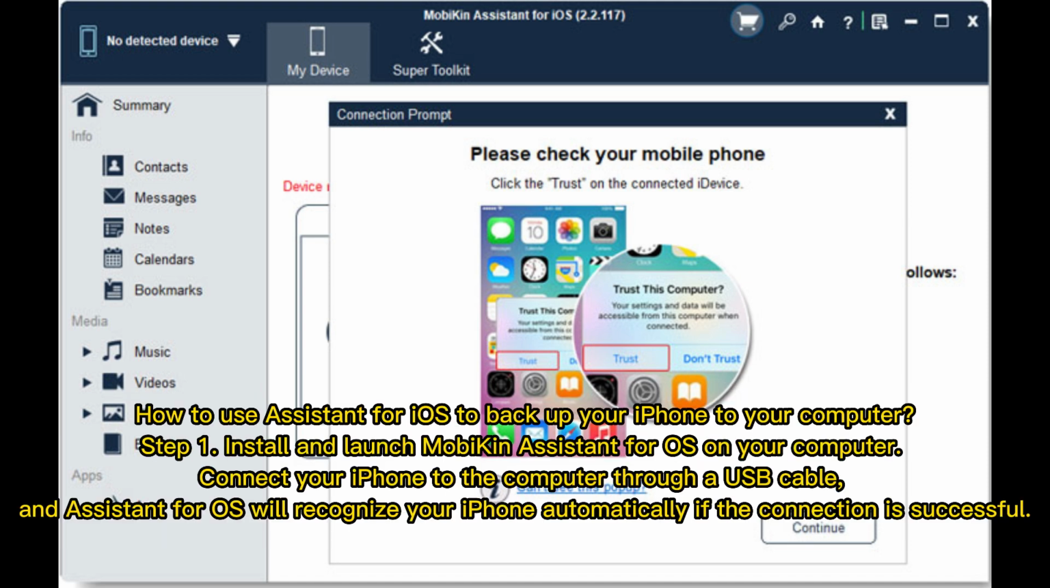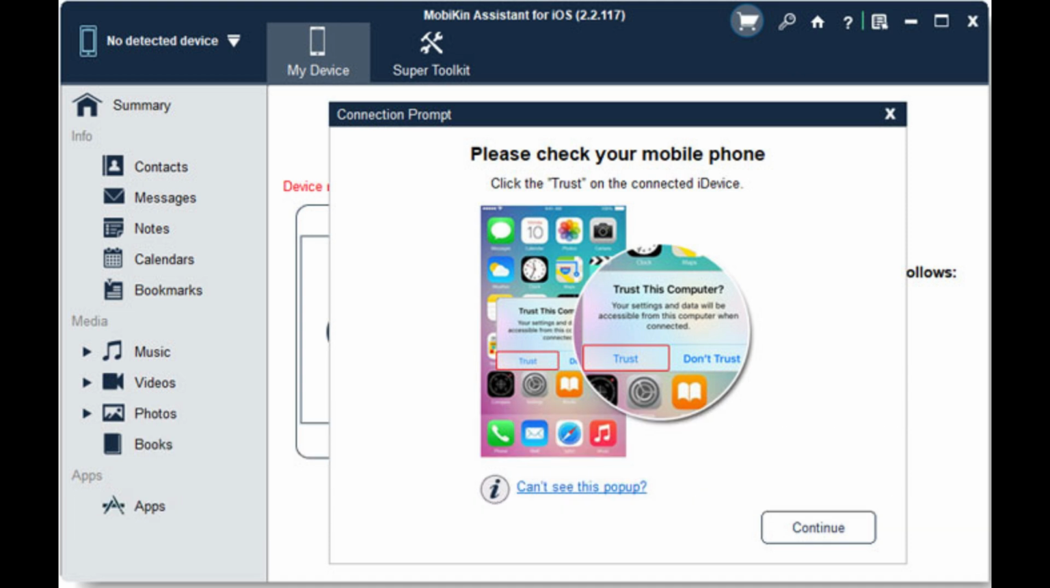How to use Assistant for iOS to back up your iPhone to your computer. Step 1. Install and launch MobiKin Assistant for iOS on your computer. Connect your iPhone to the computer through a USB cable, and Assistant for iOS will recognize your iPhone automatically if the connection is successful.